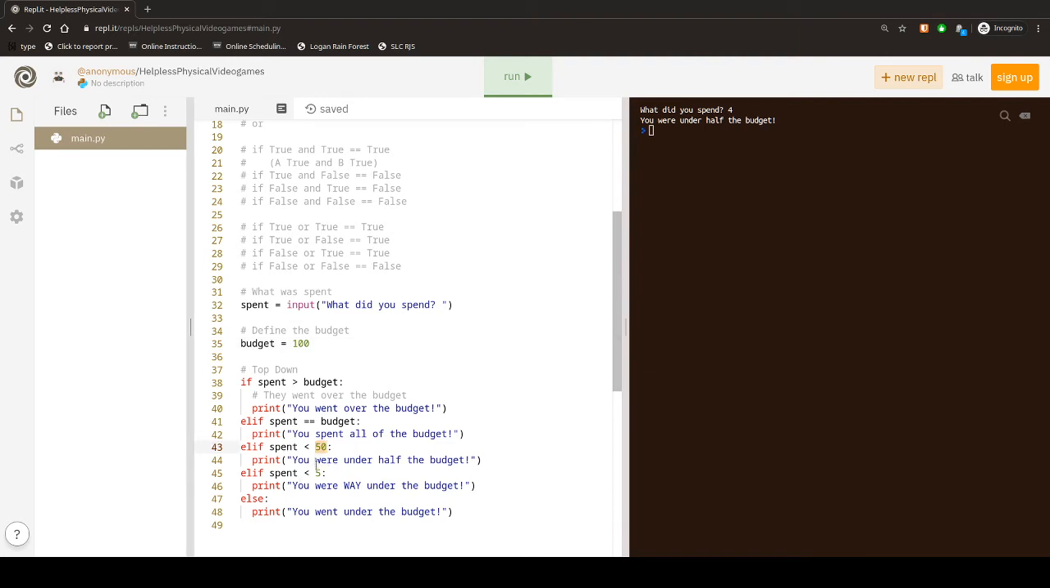If we want to do an evaluation like the spent is less than 5, we have to do that evaluation before another one that could be true. So in this case, we're going to move this here. Oh, this will not behave properly. So we're going to do that. And now, if we say 4, you are way under the budget, just like we had here. And if we do 25, because 25 is greater than 4, but still less than 50, now you're under half the budget.